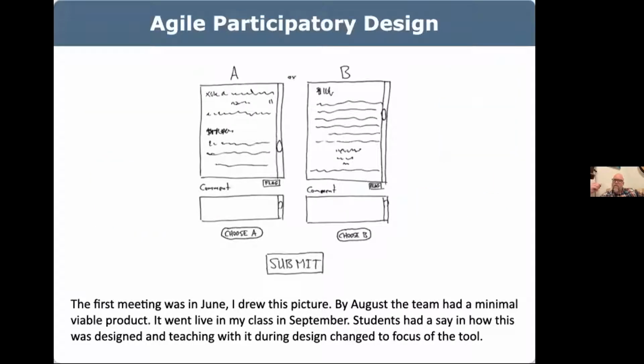One of the things about this software is it was designed using something called Agile participatory design. And really, this is just a fancy way of saying that everyone was involved from early on, right from the beginning. So we had our first meeting in June, and I drew this picture after our first meeting of what I thought this piece of software should look like. In August, the programming team had a minimal viable product, and it went live in my class in September. I was using this in a class of about 50 people for a third-year physics course. So the students were really involved right off the bat in how this was designed from their end, and I was using it in teaching right off the bat.